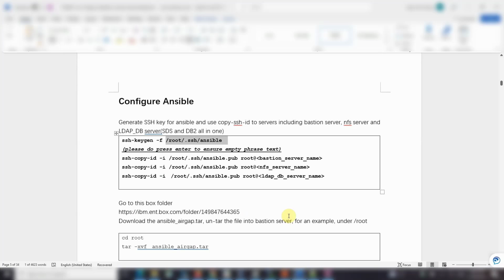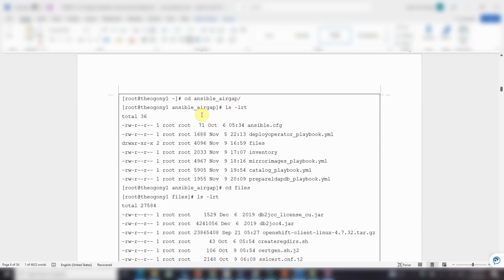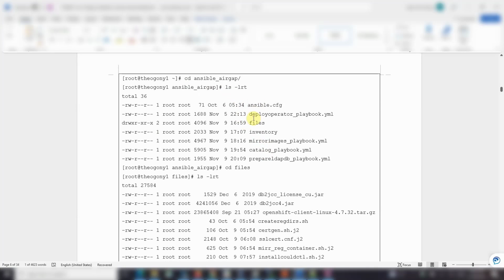After all this is done, we put down the Ansible air gap tar. This actually includes a structure like this. When you untar the Ansible tar in the Bastion server, you'll see all those file structures. First you need ansible.cfg and the inventory files, and also the four playbooks mapping those 4 steps: mirror image, catalog, prepare LDAP DB, and deploy operator playbook.